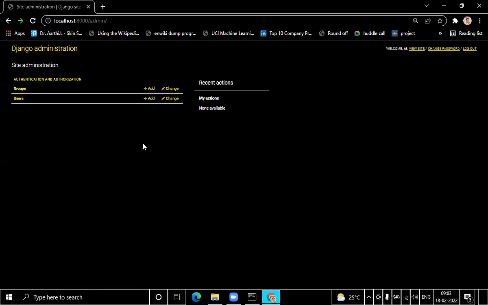Groups, with add and change links. Users, with add and change links. So the users and authorization tables are already created. We can use them in later videos. That's why we can use the predefined code. We can also check these things in the database. When you watch my SQLite database tutorial, you will know these things.